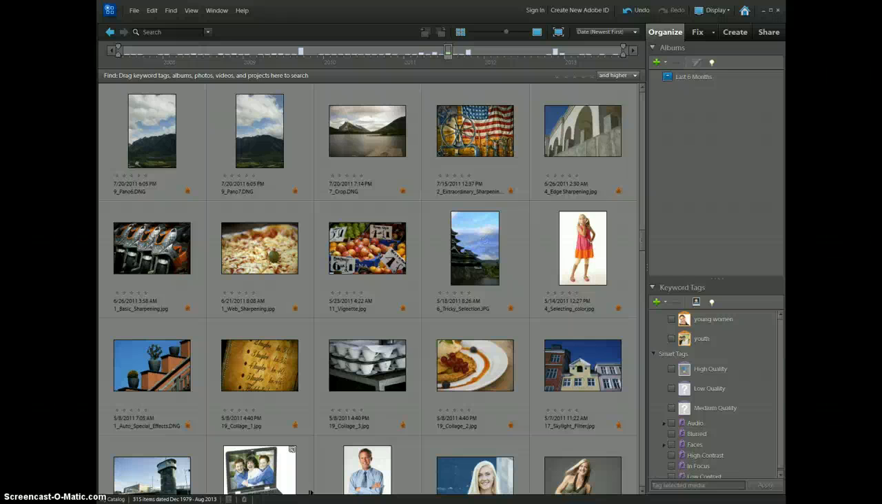Adobe's Photoshop Elements is a very powerful imaging, editing, and organizing program. It is comprised of two parts. The organizer, which as the name implies, is used for organizing and keeping track of your images, and the editor, which is used for enhancing your images.